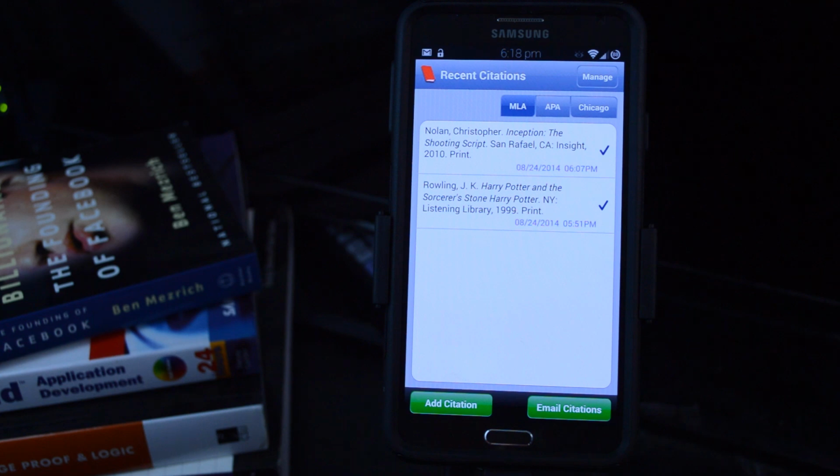Then you have to format it properly, make sure it's in the right order with the correct punctuation. And to top it off, there are different formats for citations. There's MLA, APA, and Chicago, the three main ones. And you may have different teachers requesting different formats, which can complicate your homework.